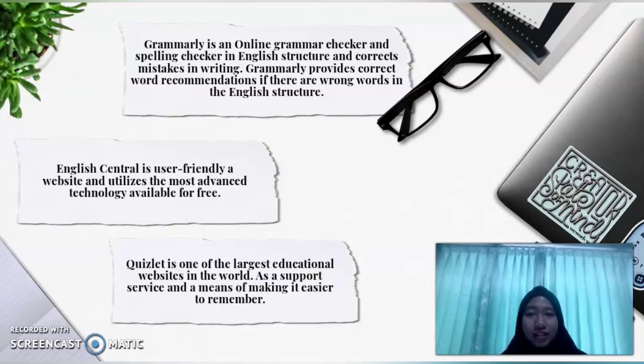Next, English Central is a user-friendly website and utilizes the most advanced technology available for free. It's extremely intuitive and easy to use. This application can also teach us how pronunciation works correctly, and this application is useful for those of you who are starting to learn English independently. And the last application is Quizlet.